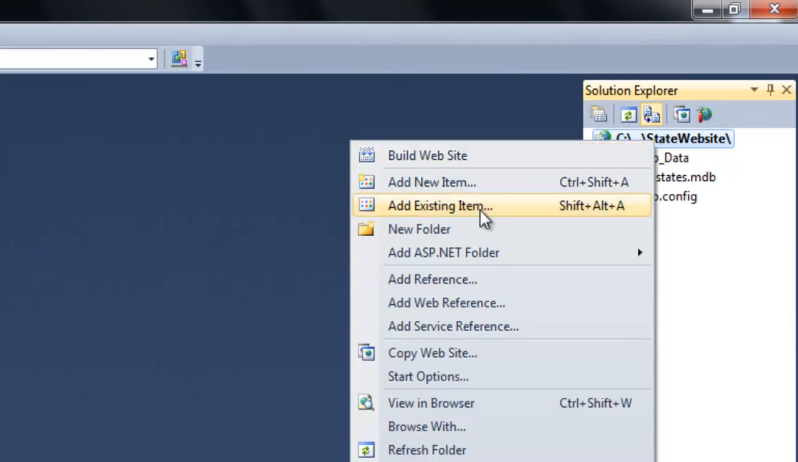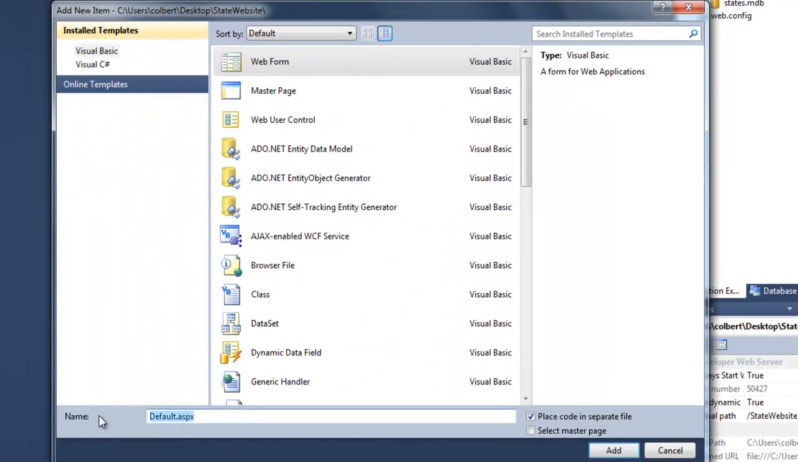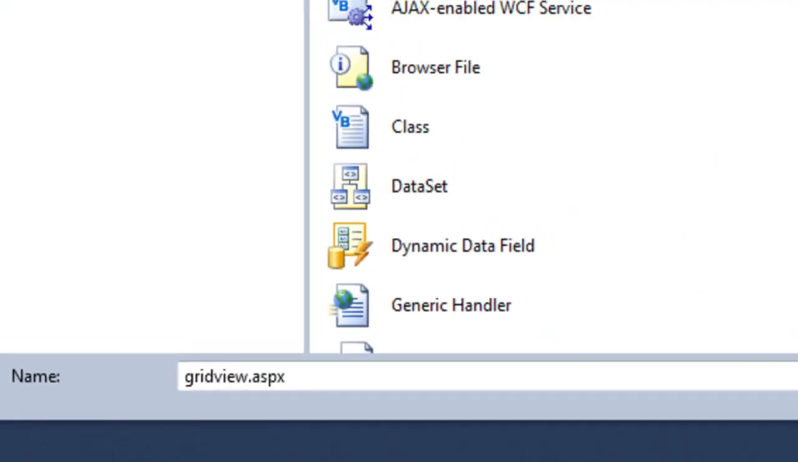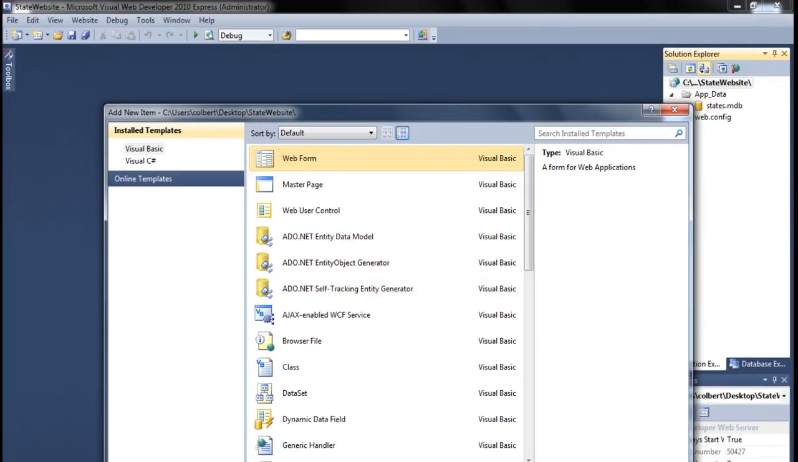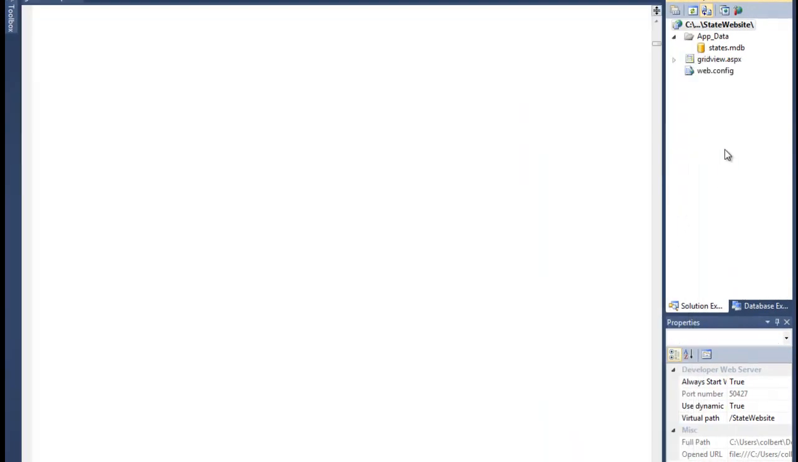So the first thing we want to do is just be able to simply view everything in the database. So let's add a new item. And let's call this gridview.aspx. It's Visual Basic. It's a web form. Place code in a separate file. Name it gridview.aspx. We'll add it.